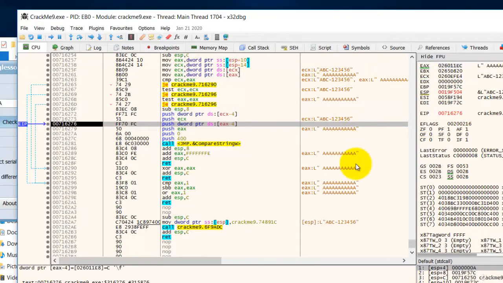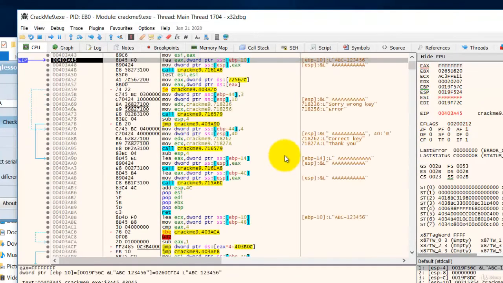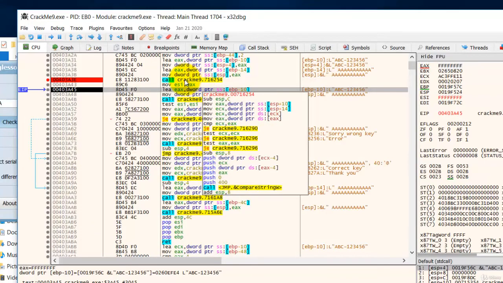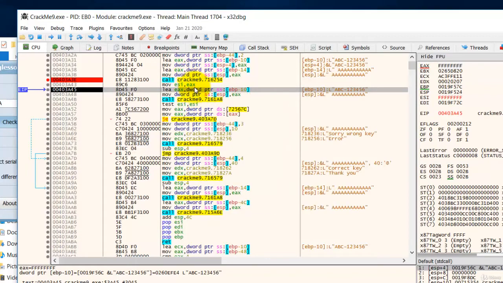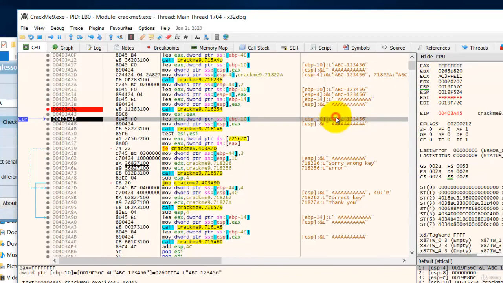And you can see it is performing some kind of comparison. Compare strings, as you can see here. Yes, so it has already completed this call and has already loaded EAX with FFFF. That means the string that it is comparing is this. That means this is the one which is the serial key that we are looking for.